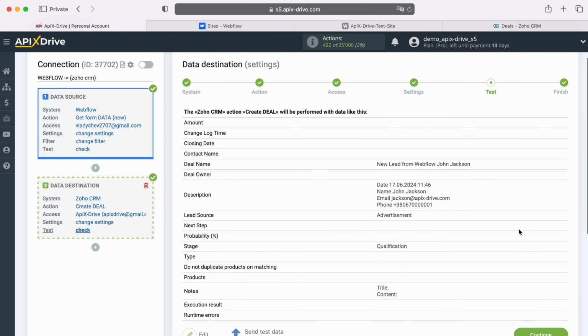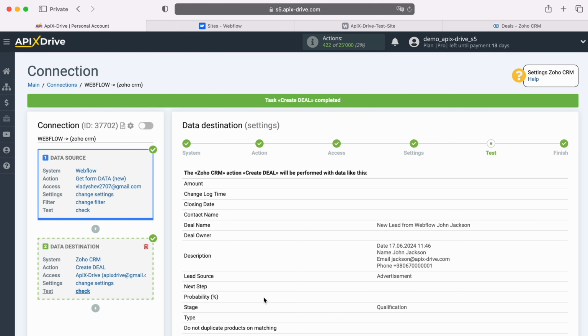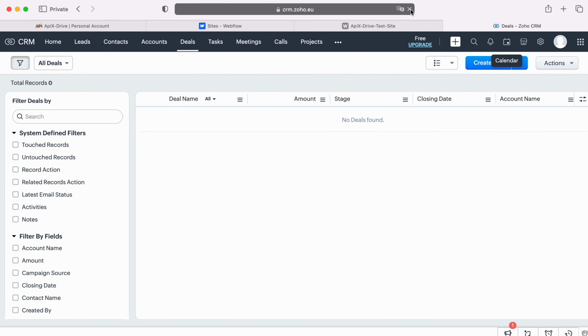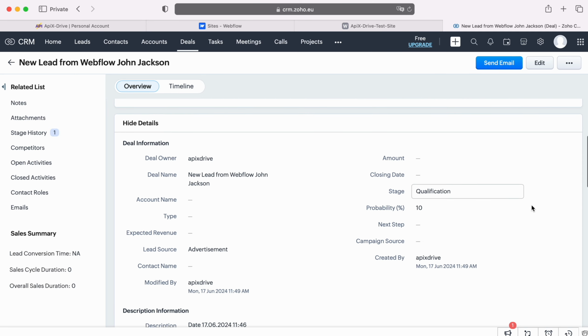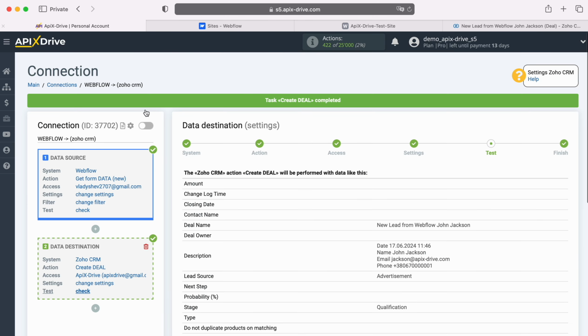At this point, you see an example of the data that will be transferred to Zoho CRM in the form of new deals with each new lead from Webflow. If you are not satisfied with something, click Edit and you will go back a step. In order to check the correctness of the settings, click Send Test Data to Zoho CRM. After successful sending, go to Zoho CRM and check the result. If you are satisfied with everything, return to the ApiX-Drive system and continue setting up.